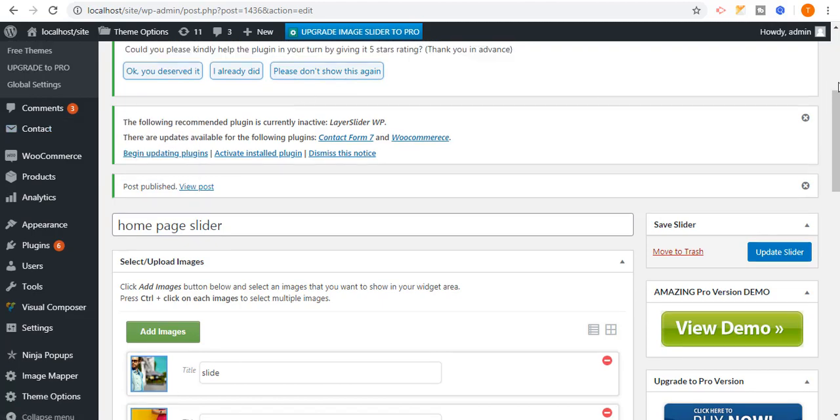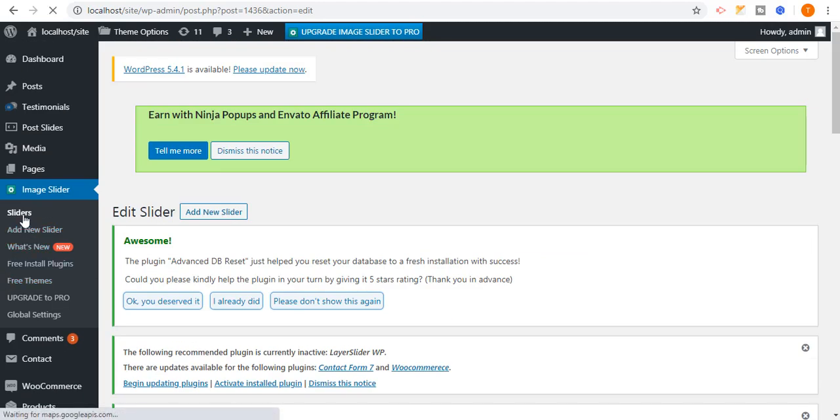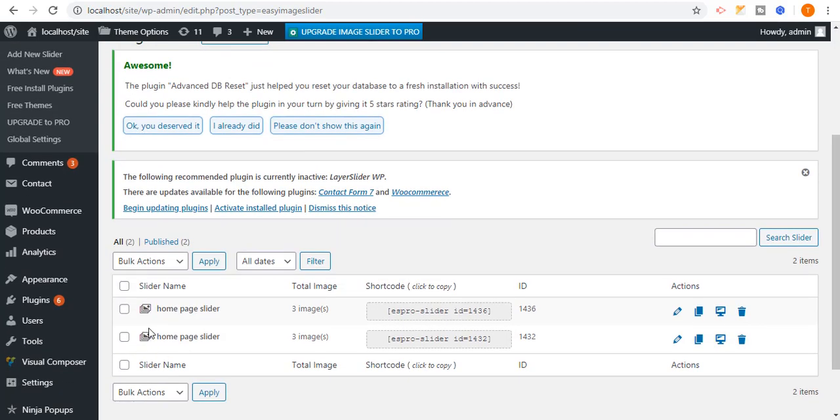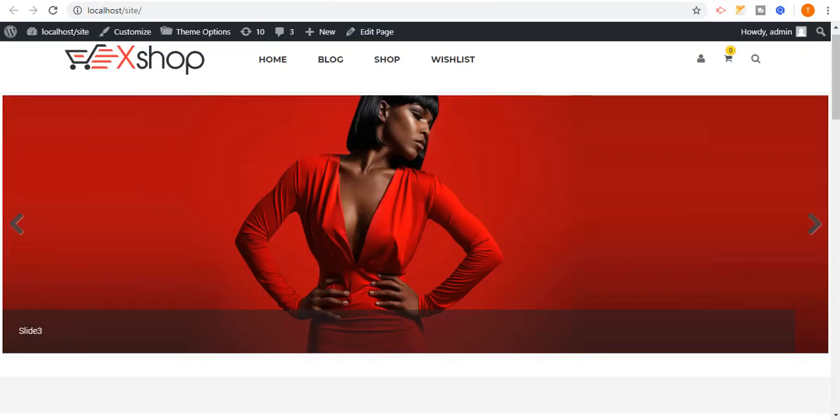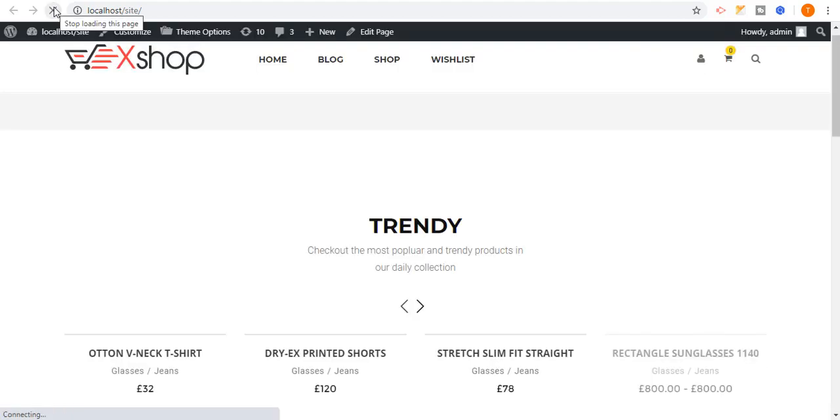And click add slider. You can see the slider which I've added is here. You can copy this code, short code, and move towards the page where I want to add it. I'm going to add it here. So edit the page.